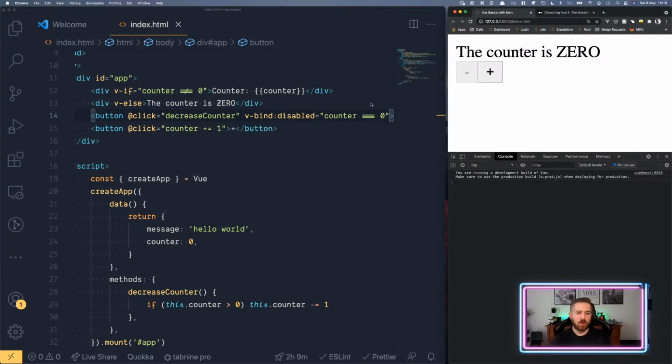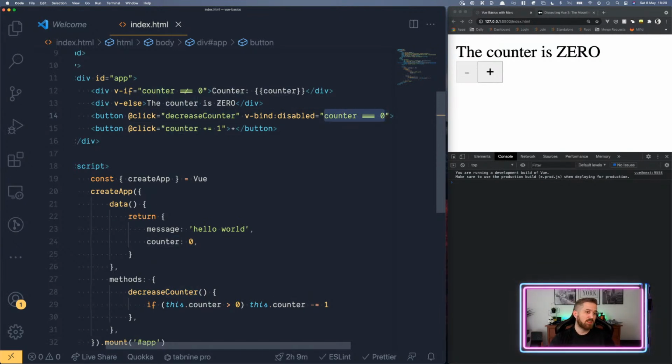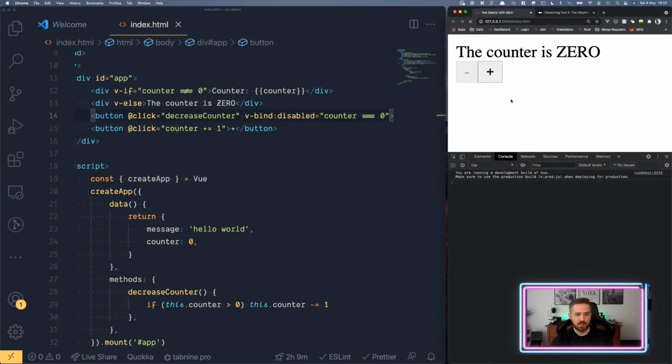All right, so now we bind this. So what does it mean? First we evaluate this JavaScript code. If the counter is 0, then we pass on whatever result is here. So this is going to be false or true, and we bind it to this attribute disabled. So let's see if it works. We increment it, the button enables again, we go down again, and it disables.